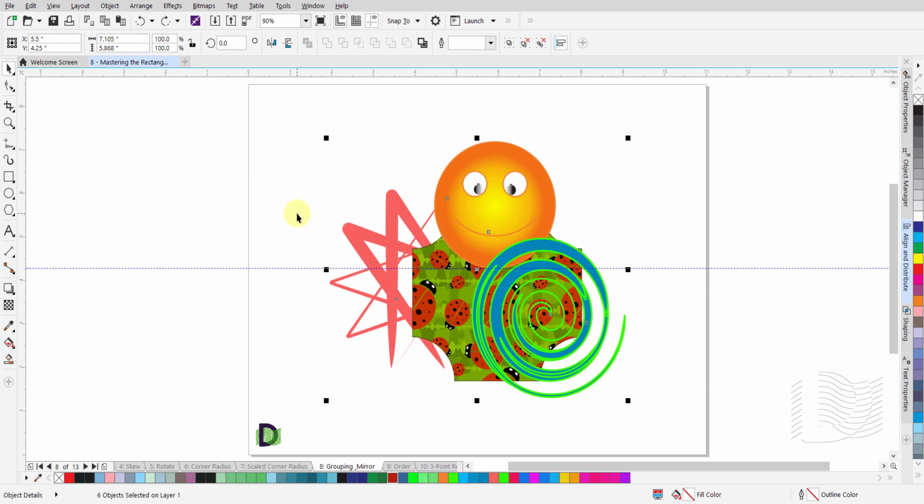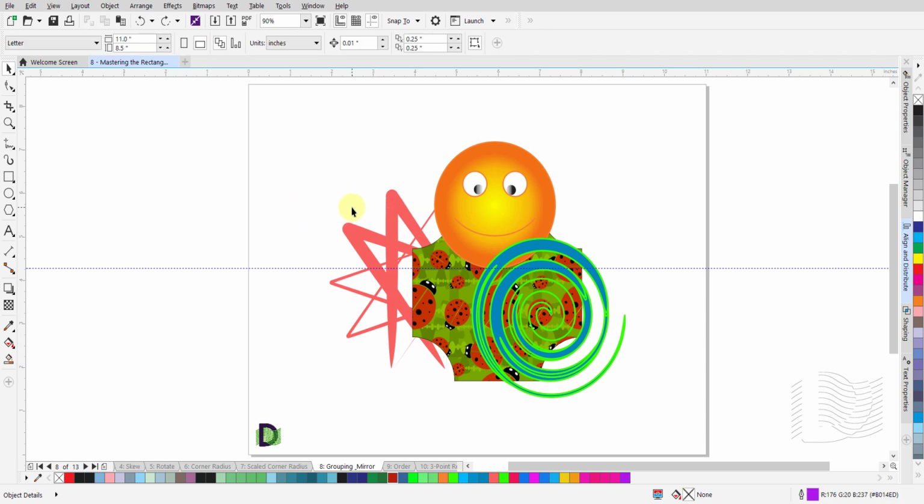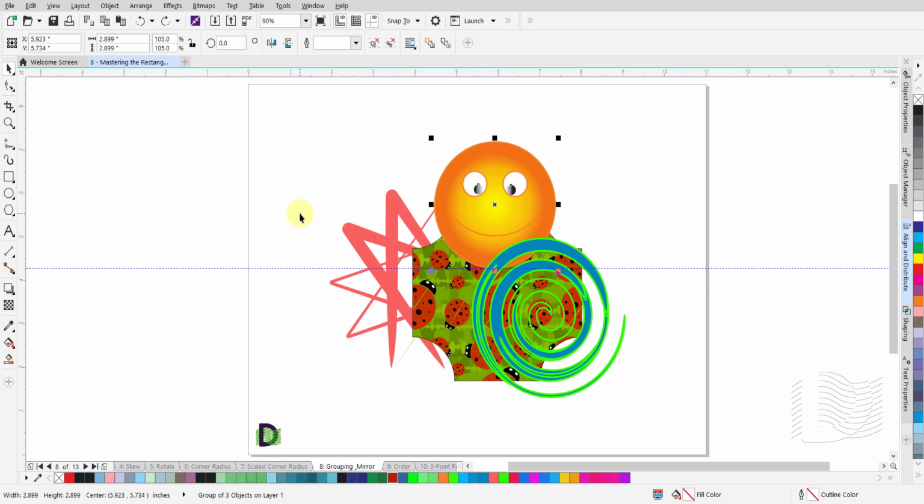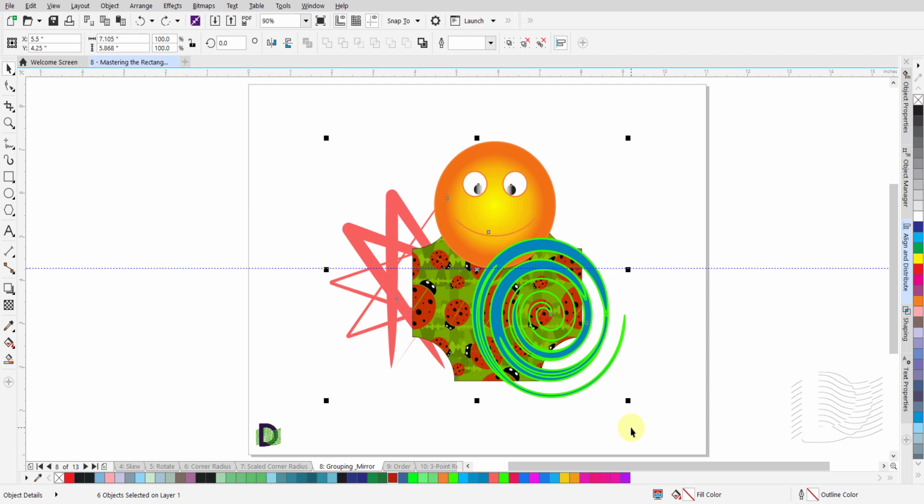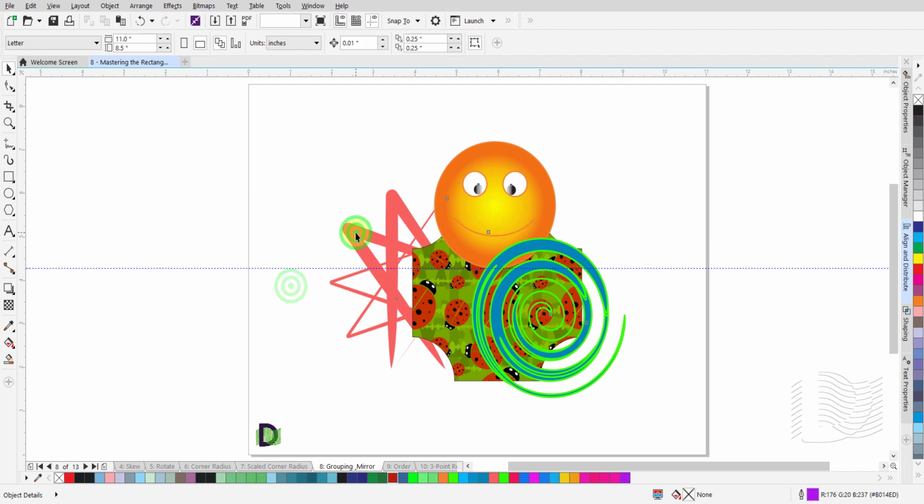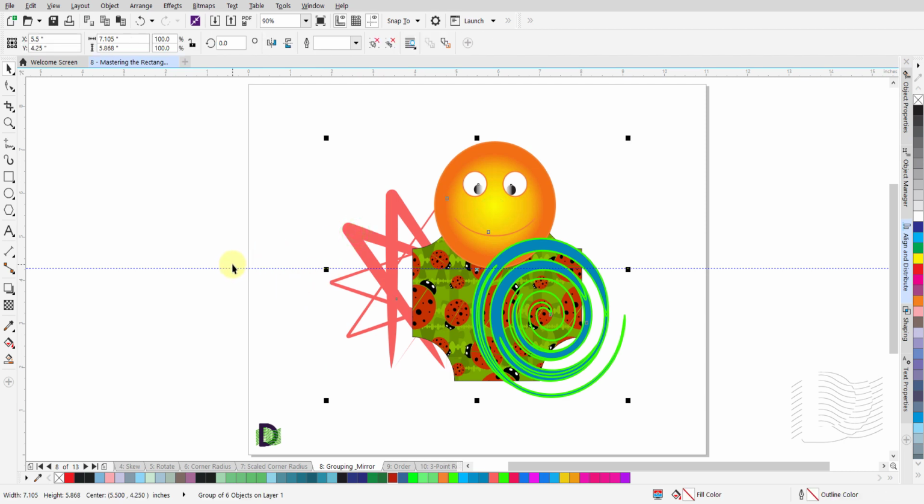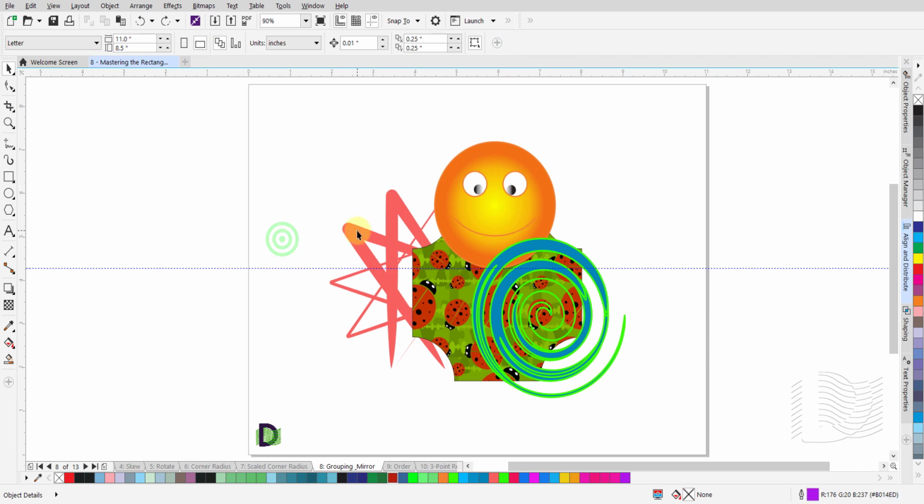Left-click on a blank area on the canvas to deselect all the objects. You can marquee and select all the objects and press Ctrl-G to group them. Now when you click on any object that is part of this group, you select all of them as a group. Press Ctrl-Z, Command-Z on a Mac to undo the grouping.